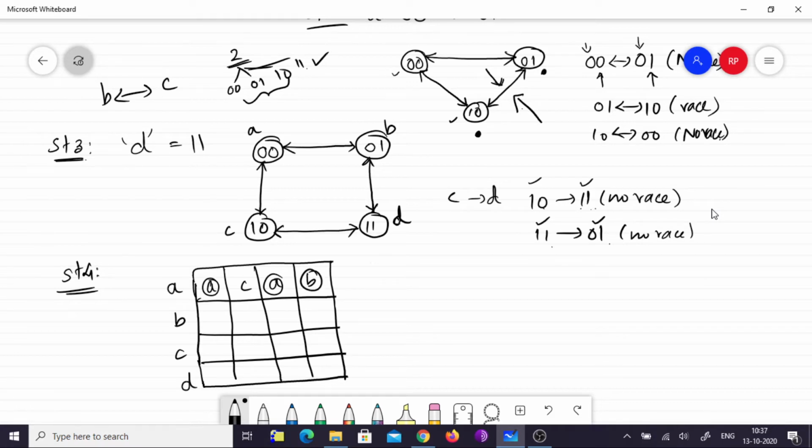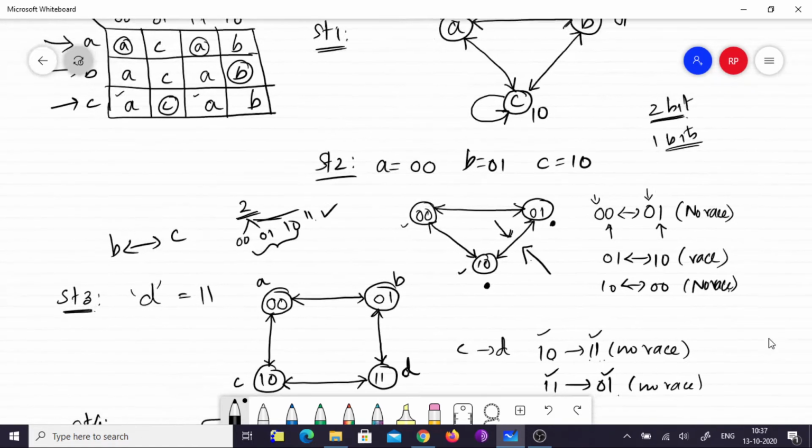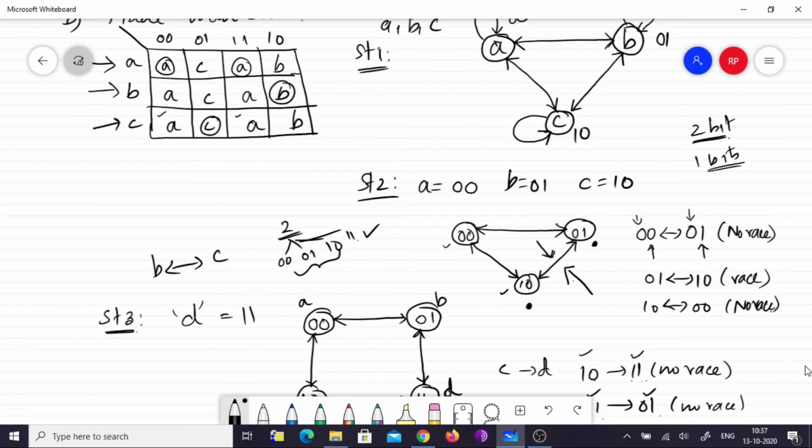So if you see the state B, if I show you the previous flow table, so from B I can move to A, from B I have to move to C, and from B to A, from B to B. So here this is a problem. So in order to move to C from B, I have to go through D. I'm going to modify that a little bit.